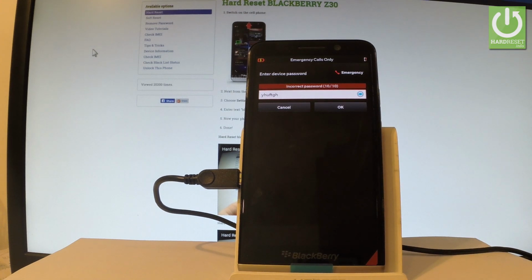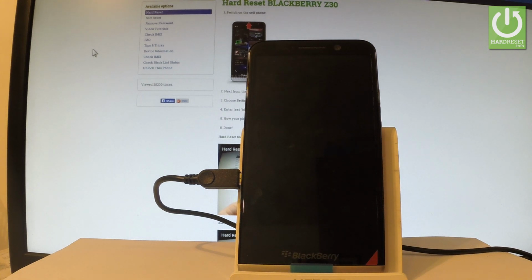And now the device is loading the hard reset operation. The phone will erase all personal data and customized settings, of course including our password protection. So after a while your device will be ready to use, ready to set up as a new.